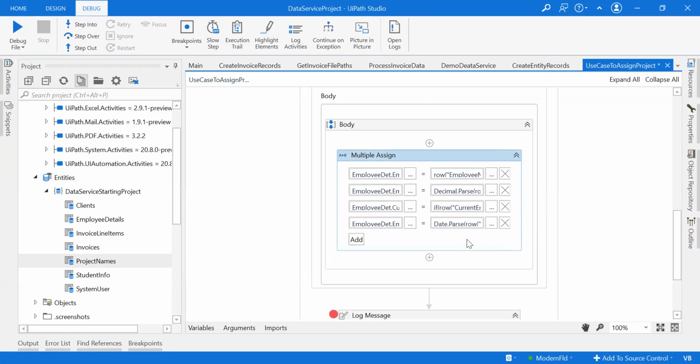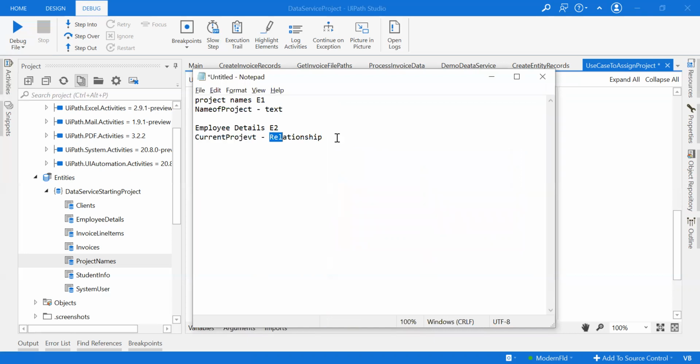We made sure while creating it's of type text, of type decimal, of type boolean, and of type date. And now the one major thing that we are left with is the relationship, right? How are we going to assign this value into our relationship field? What is the relationship field that we have here? Current project. It is in relationship with the name of the project field of the project names entity.